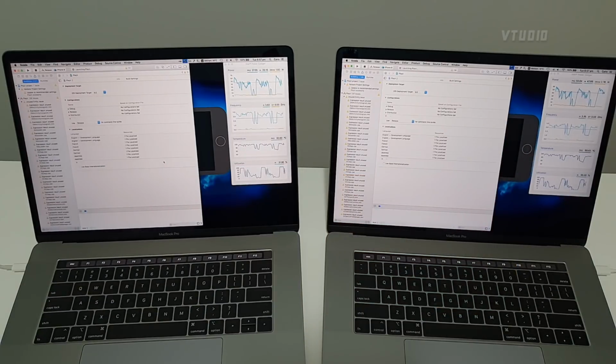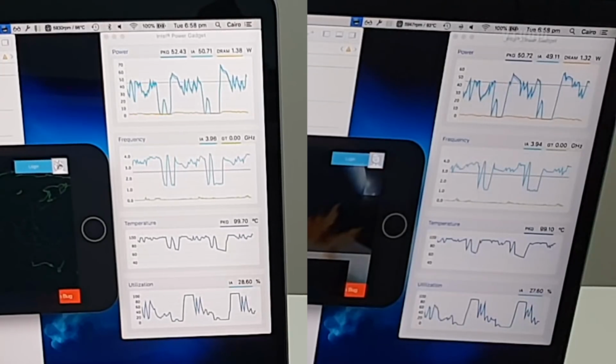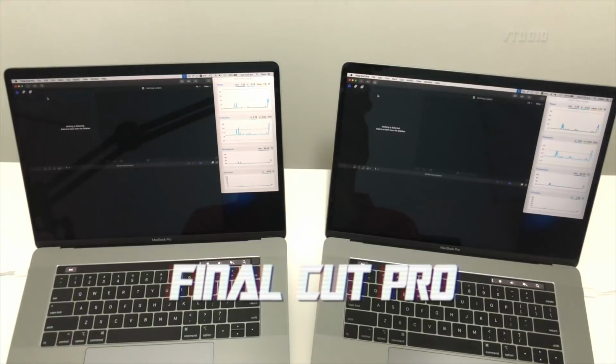For the iOS simulator, that only took 0.1 seconds longer to launch on the i7 compared to the i9, and using it caused similar heat and fan levels. Final Cut Pro. Launching Final Cut Pro was neck and neck.